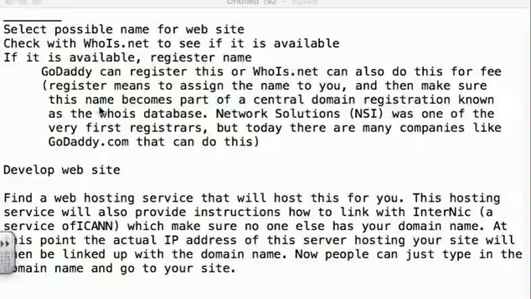When you register a name, it means to assign the name to you, that you make sure this name becomes part of the central domain registration known as the Whois database. It's your name. In the old days, Network Solutions, NSI, was one of the very first registrars, but today there are many companies like GoDaddy that can take care of that for you.